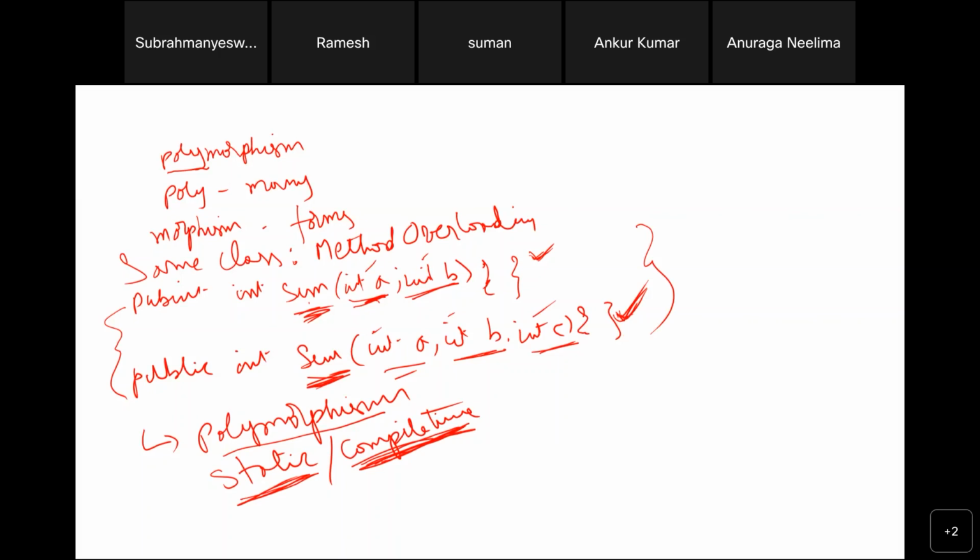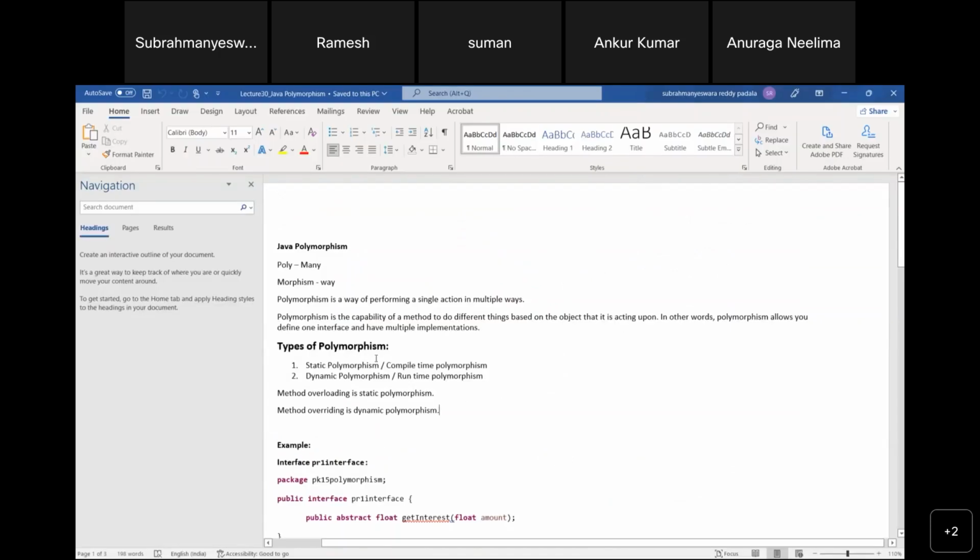Okay, now dynamic polymorphism, or runtime polymorphism. Method overriding is dynamic polymorphism. What is method overriding? Where does method overriding happen? Method overriding happens in the inheritance concept, parent class and child class, right? You remember this one, right? When we have the same methods in both parent class and child class, and the implementation might be different in the child class, then that is method overriding.